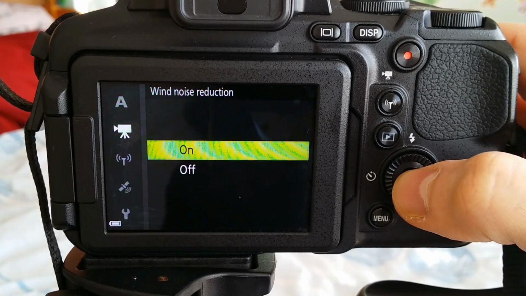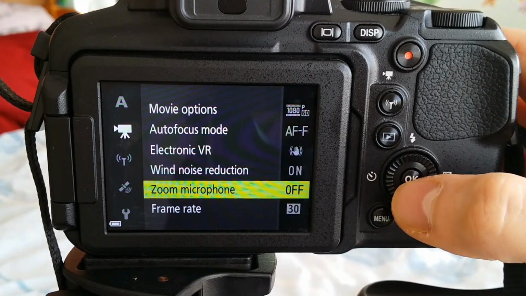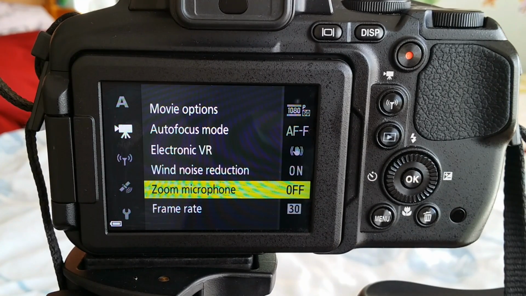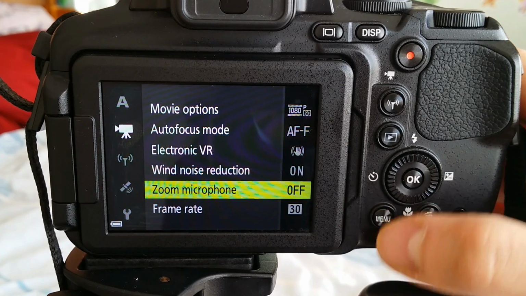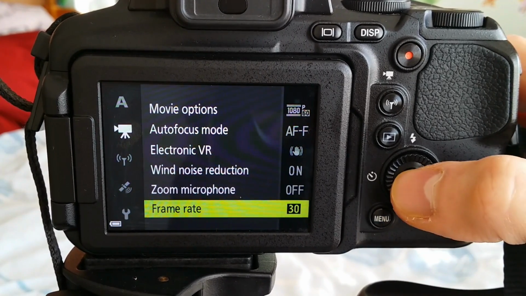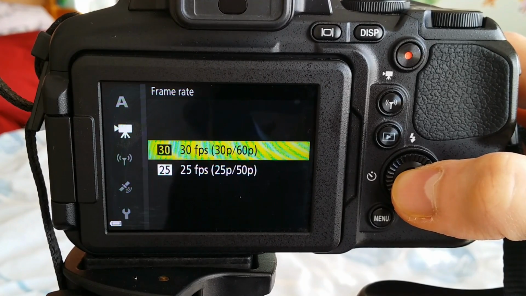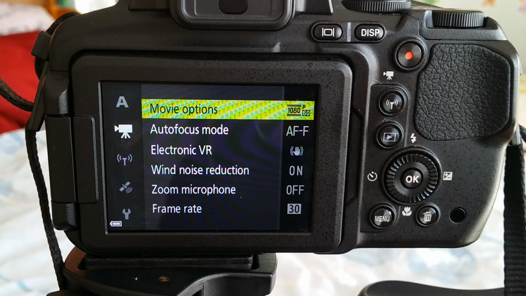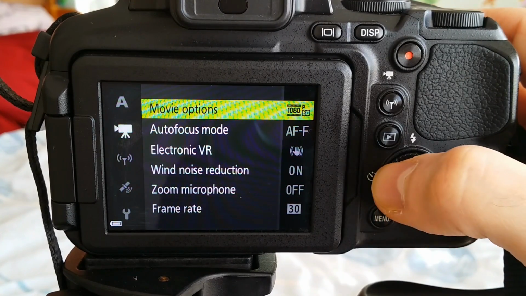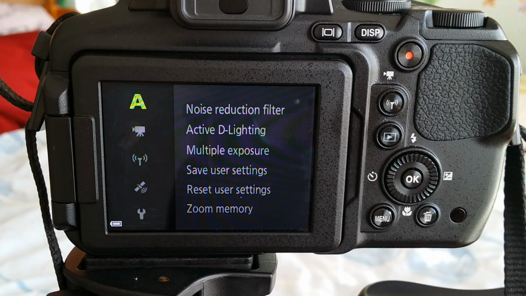Wind noise reduction, I have that on. Zoom microphone I have off, because it can pick up a lot of background noise if you don't have it off. Frame rate, 30 FPS for me, that's how I record. And that's it for movie options. So let's go to the shooting menu.